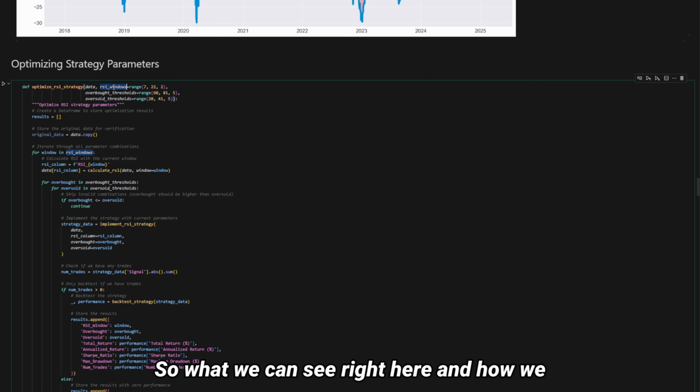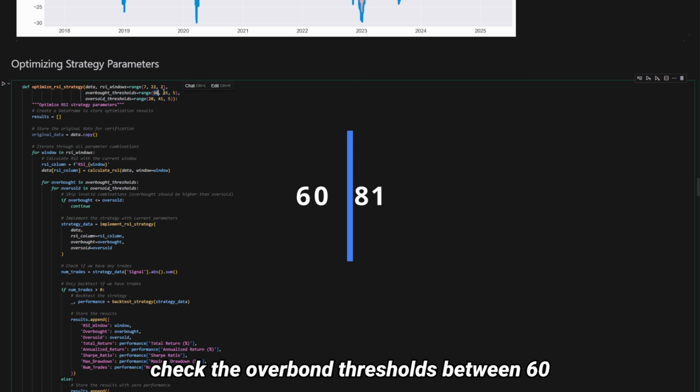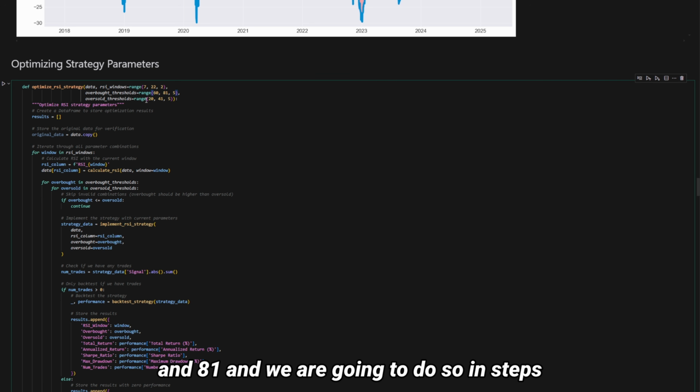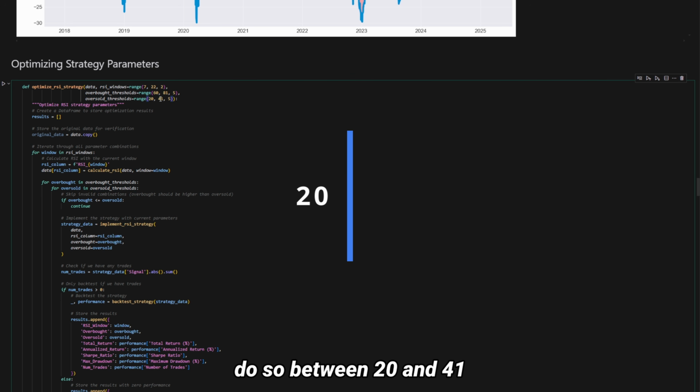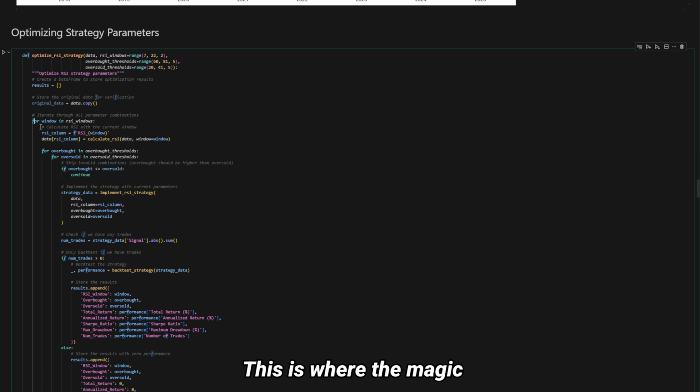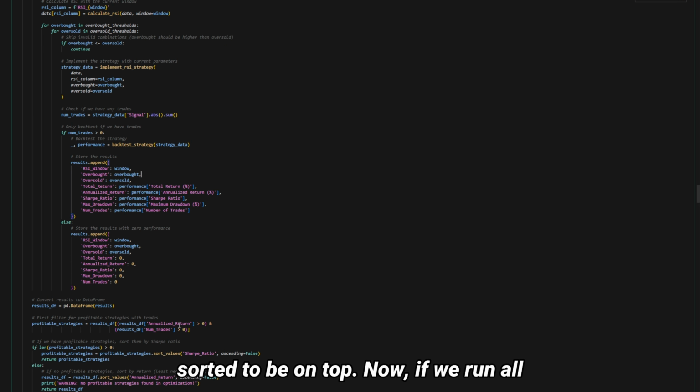So what we can see right here and how we are going to optimize, for example, is by changing the RSI windows. So we are going to change the window, which is basically the look back amount of candles. We are going to test everything between 7 and 22, and we are going to do that in steps of 2. We are also going to check the overbought thresholds between 60 and 81, and we are going to do so in steps of 5. We are also going to check the oversold thresholds, and we are going to do so between 20 and 41 in steps of 5 again. This is where the magic happens, where we have all of the calculations, and then this is where it will basically keep all of those results. And the best results will be sorted to be on top.